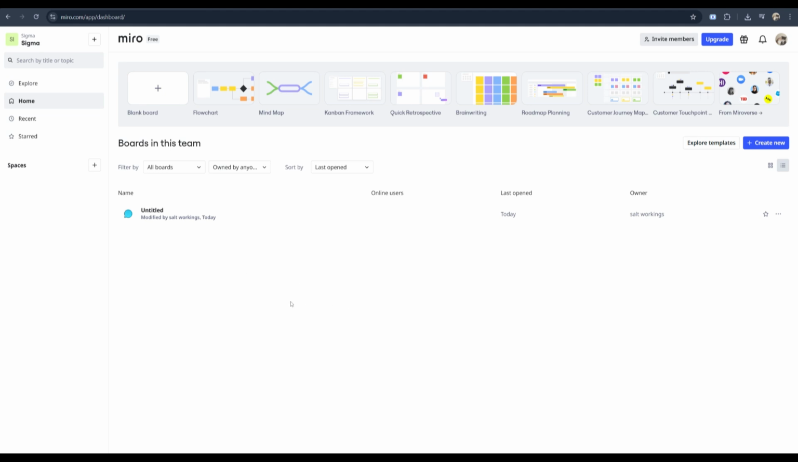In this video I'll show you how to export or download your Miro board as a PDF or an image in 2025. This is useful when you want to share your work with others who are not on Miro or when you need a clean copy for presentations.